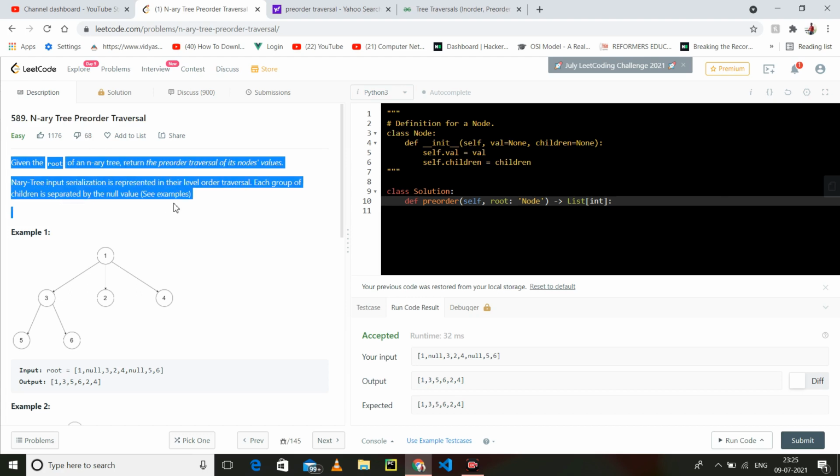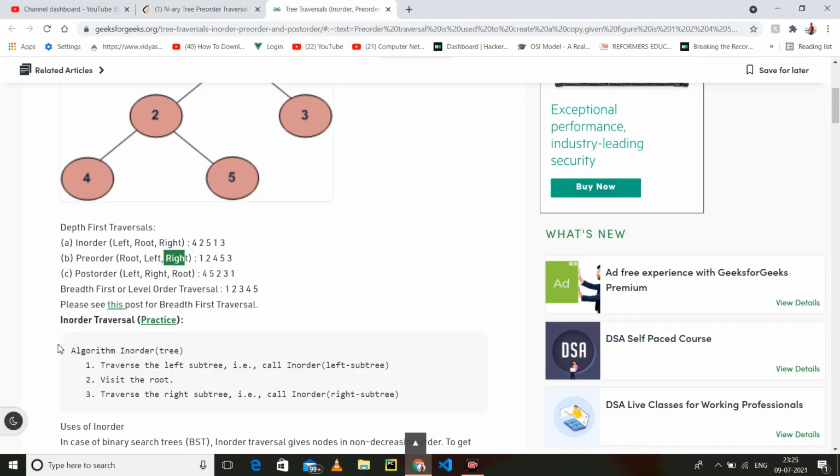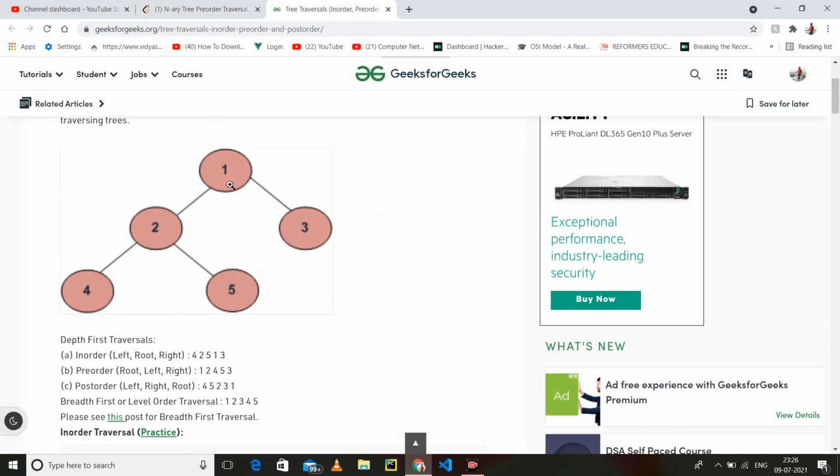Before proceeding, what is pre-order traversal? I will show you. There are three types of traversal: in-order, pre-order, and post-order. Pre-order is root, left, and right. First you have to traverse the root, then the left of the root, then the right of the root. In this question, this is the root, this is left of it, this is right of it.